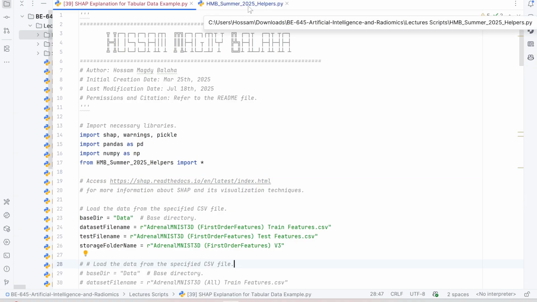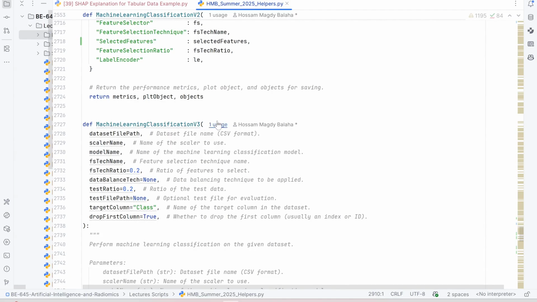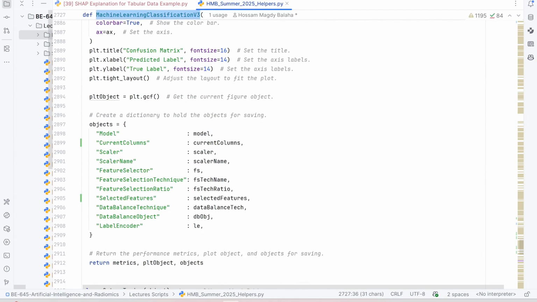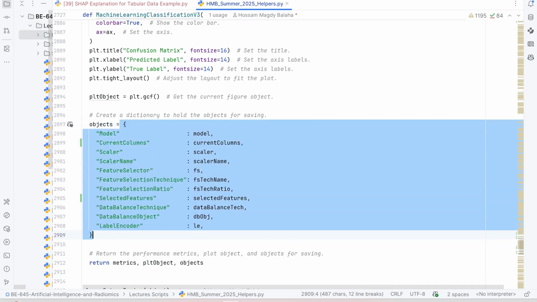First, we applied a small update to our machine learning classification version 3 by simply storing the current columns, and these columns are the output after removing the none or empty values from rows and columns, and we need those columns to select the features from the testing dataset, and also the selected features. These are the output from the feature selection process, in case the feature selection is applied. So this is the update, and after running and training the model, each experiment or each configuration will contain that dictionary as an object stored in a pickle file.